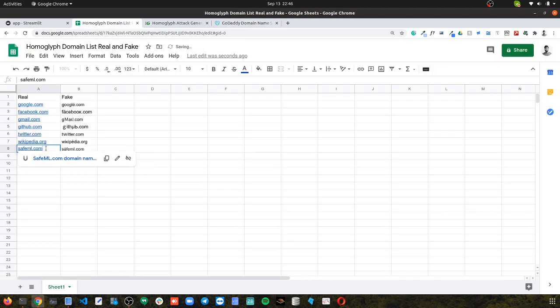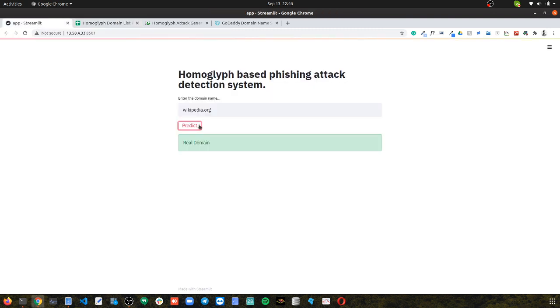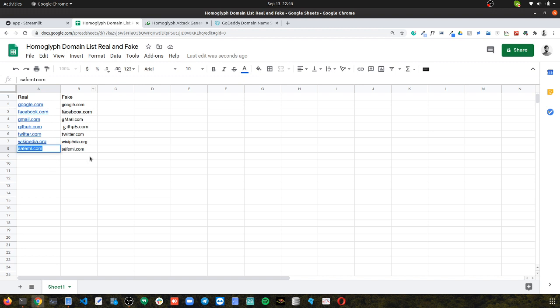Now we will check on this new domain and see whether our model is able to predict it correctly or not, whether it's a real domain or a fake domain. So yeah, our model is able to predict correctly that it is a real domain, and it's an entirely new domain which is not there in the dataset. So this is about the real ones. Now let's check on the fake ones.